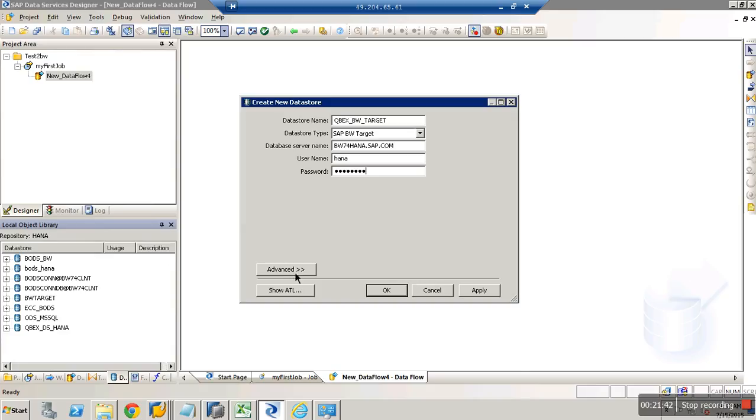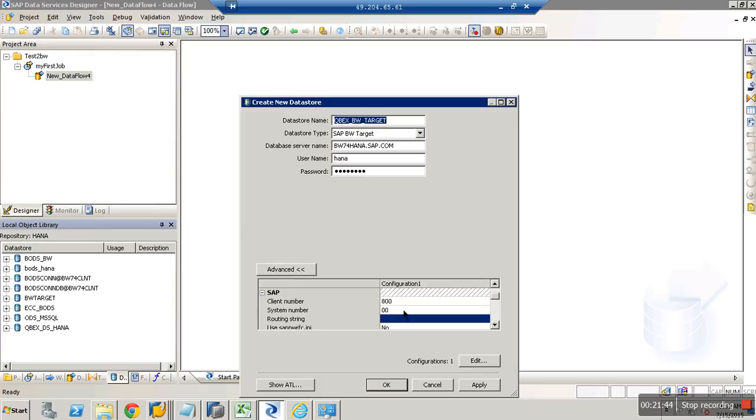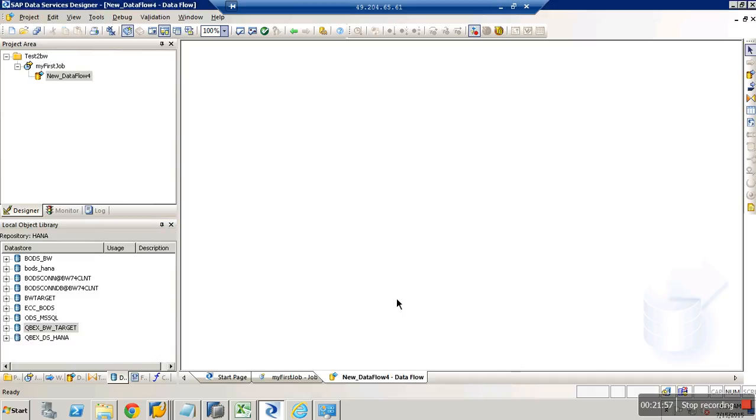Okay. Then click advanced. Now specify the client. In my BW, my active client is what? 001. And what is the system number for my BW? It's 20. And then apply. If there is an error it will show, then okay. Right. So I have established two connections, one to HANA and one to BW.